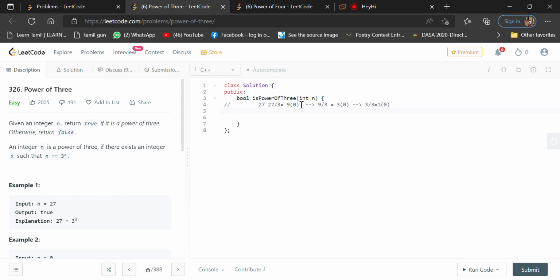For example, let's take another number that is not a power of 3. We divide it by 3 once, and we see that we get 3 as our quotient and 1 as a remainder. Since our remainder is 1, we have to return false.